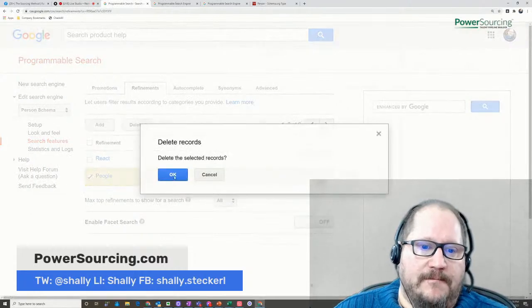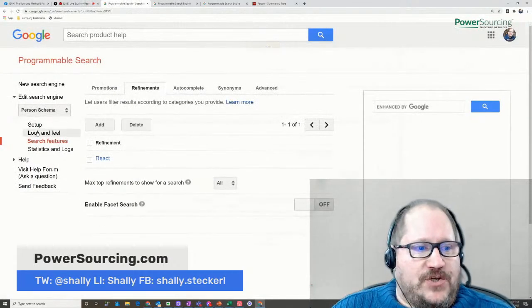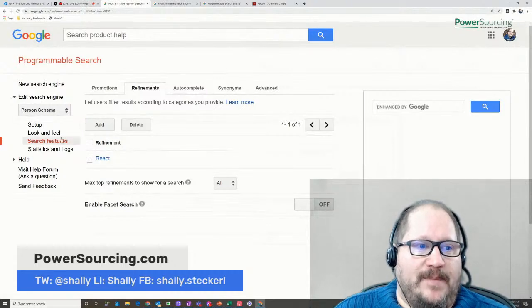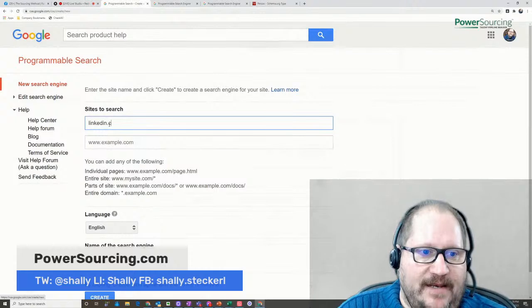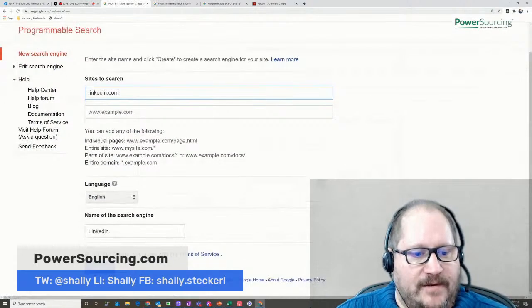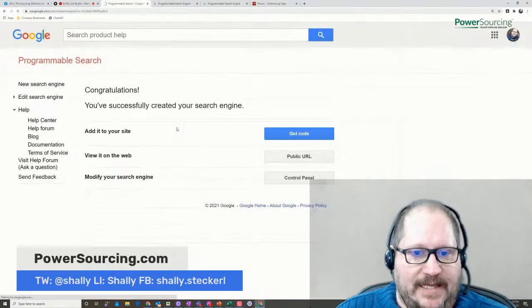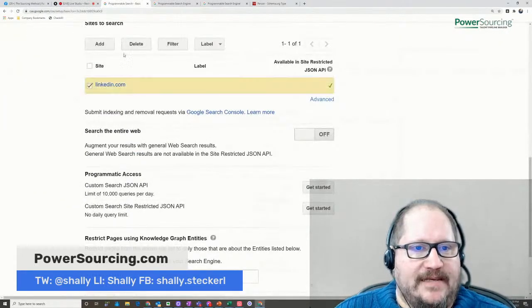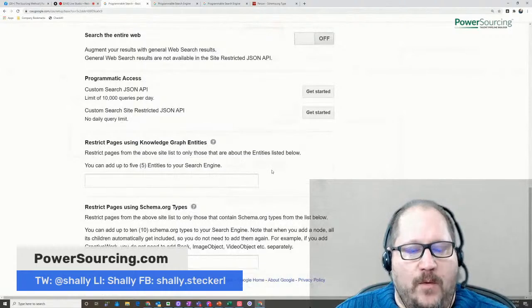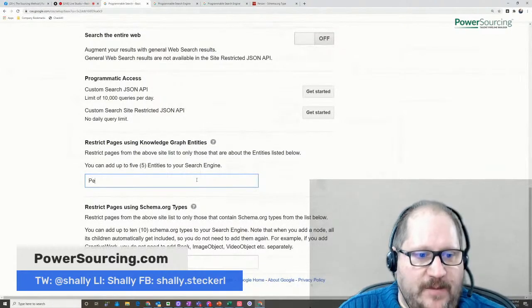way to do it. The other thing I wanted to try is to just do it as a knowledge graph entity from the very beginning. So for that, I'm just going to create a new search engine, start with linkedin.com, and I'll come back and delete it later. But what I'll do is I'll delete LinkedIn, and I'm going to add just the one knowledge graph, which we now know as people.